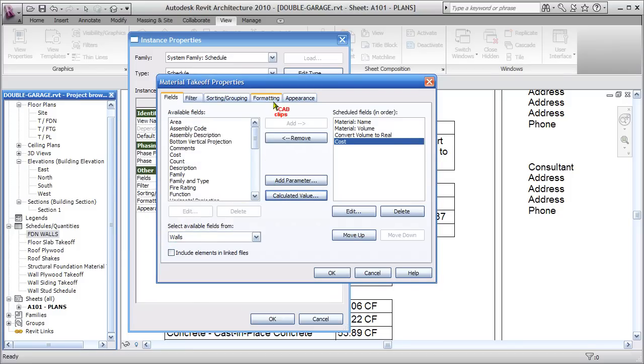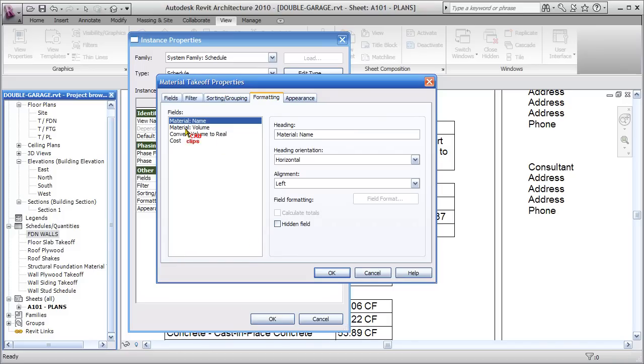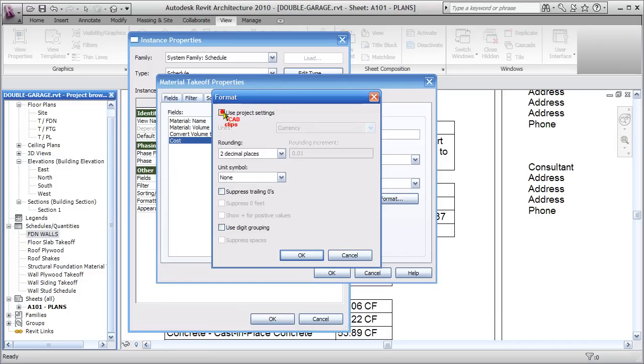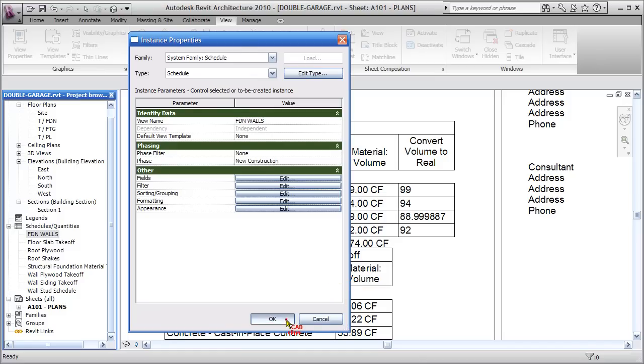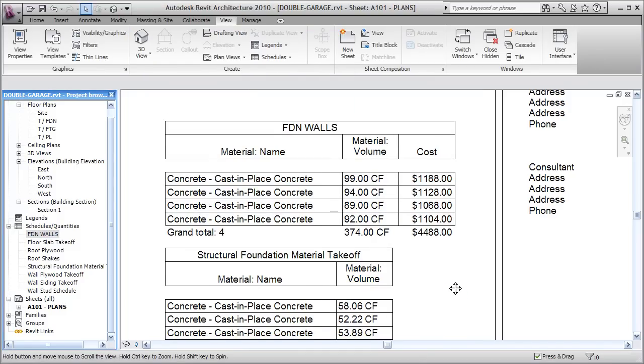Now, the other thing I'm going to do while I'm in here, I'm going to go to formatting. I'm going to go to cost, which I just created, and it didn't give me an error. Say calculate totals, and I'm also going to go into the field format here, do an override on my project, and say I want the unit symbol to be the dollar symbol. Hitting OK. I also want to align it to the right hand side of my column, just under the formatting. That's under cost. Okay, then I'm going to take this guy and I'm going to hide it. This column, I don't want to see it. Hide it. Hit OK, and Bob's your uncle.